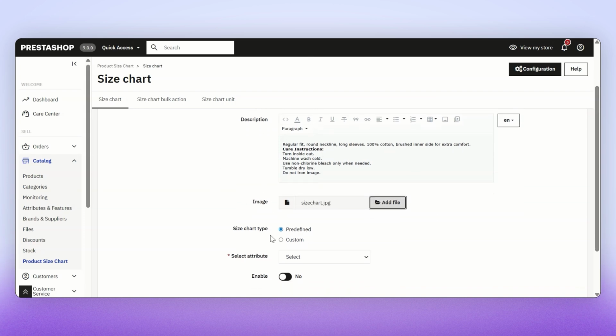The next option is Size Chart Type. When creating a size chart, you have 2 options to select attributes, predefined and custom. Let's go through both in detail.